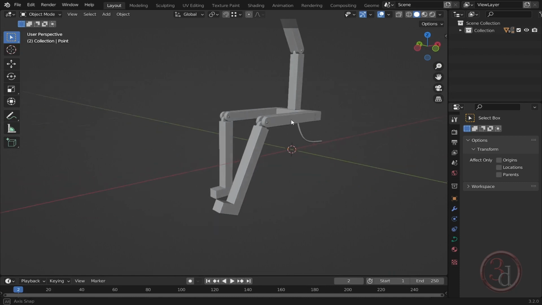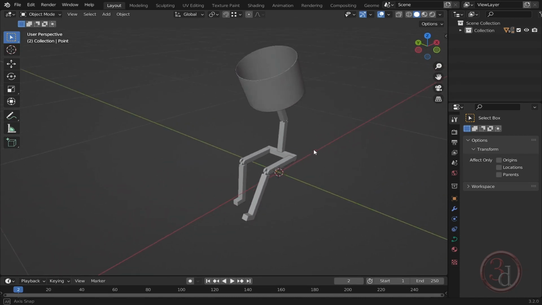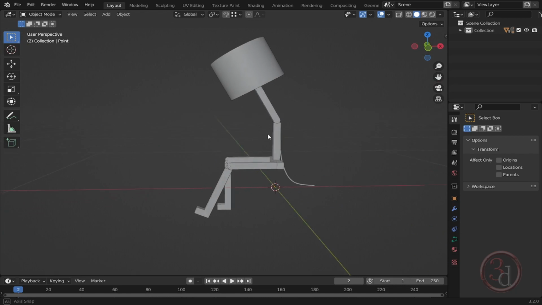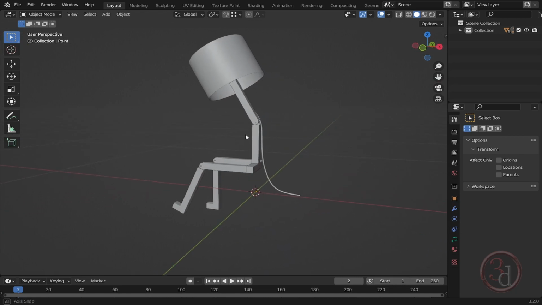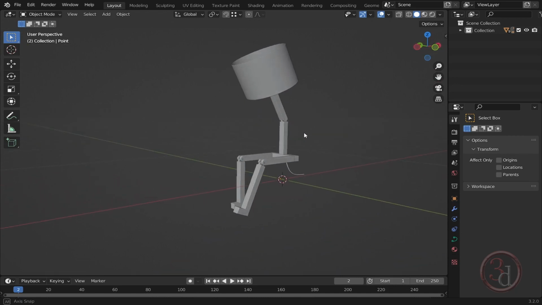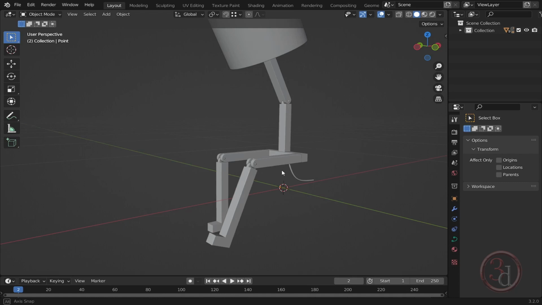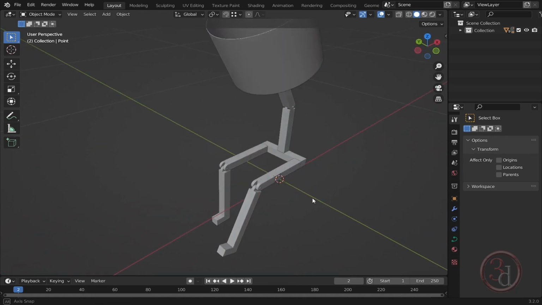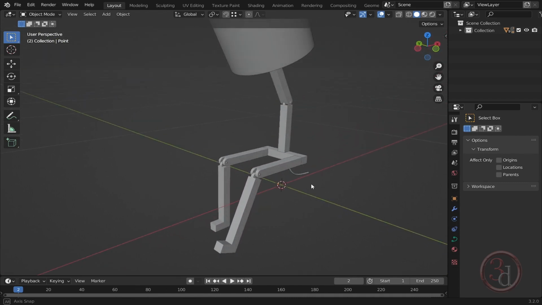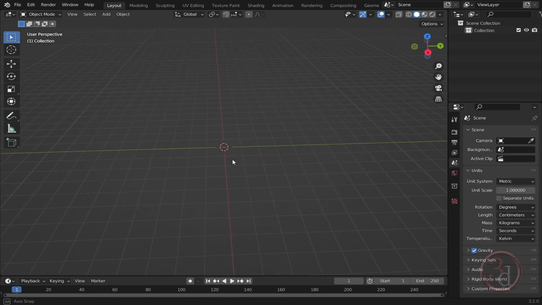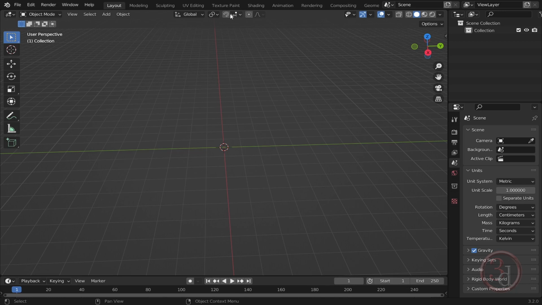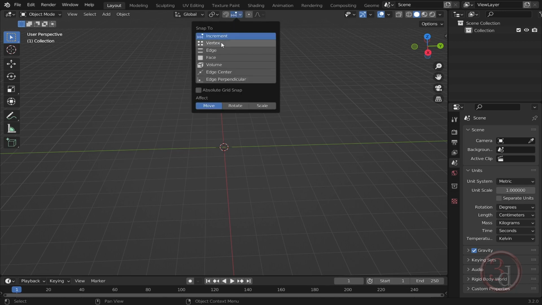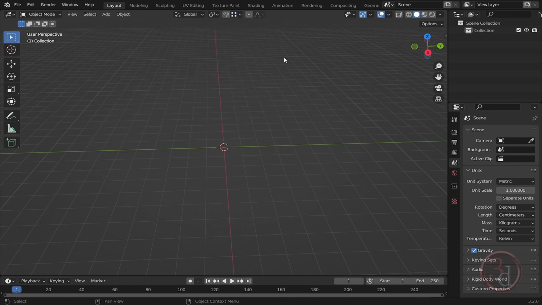We will be modeling this humanoid lamp, and please let me know in the comments if you liked it or disliked it, your thoughts on it. So let's get started with this. Stick around. The first thing I will do is make sure I am using vertex snapping if I have to snap in future.